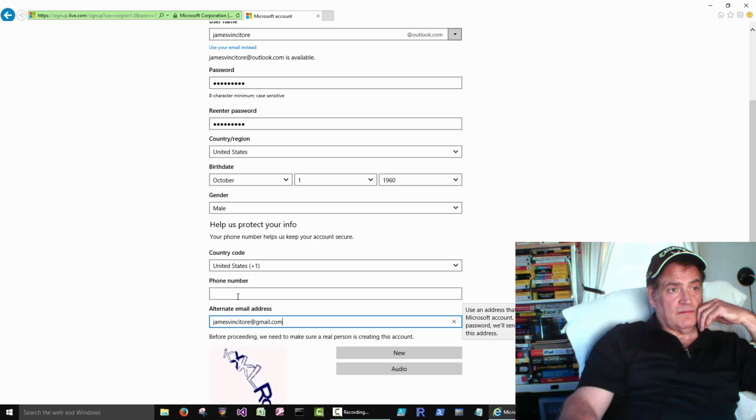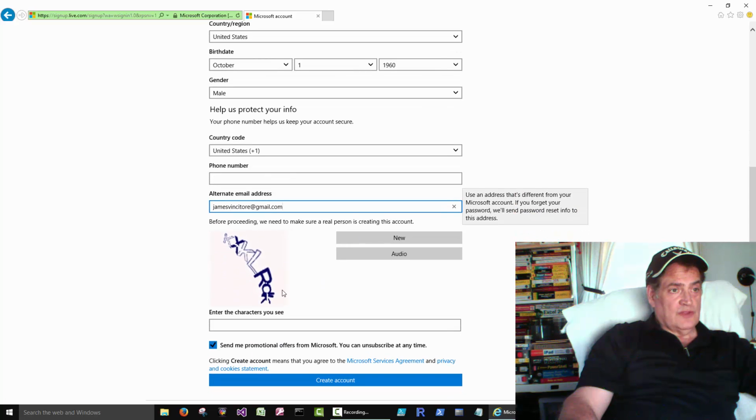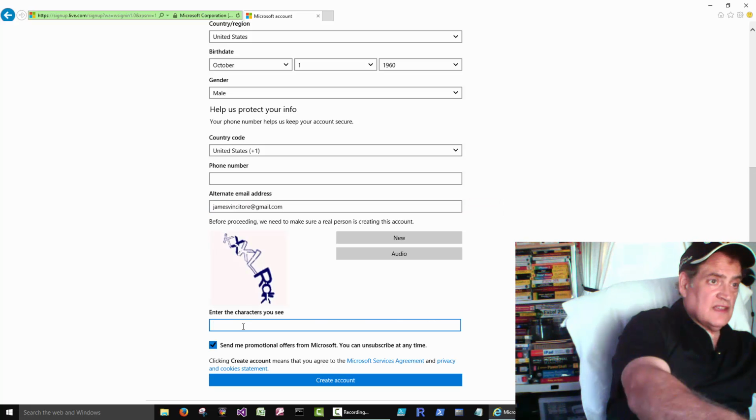If you type in your mobile phone, they can send you a text. It usually says mobile phone here. Here they're just saying phone number. So maybe they have a way of just sending you a text message on the phone, some type of computerized recording. And then here's one of those computerized things. They just want to make sure you're not a computer trying to create a million email addresses. So you have to type in these characters here.